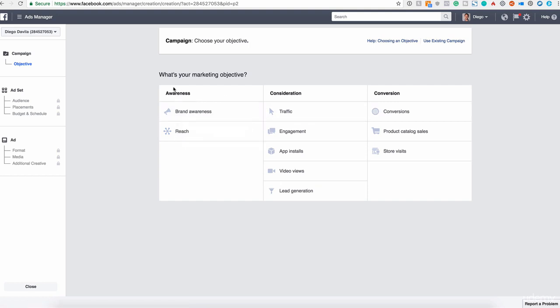So on awareness, we use the goal awareness if we want to create brand awareness for your business, for your products, for your brand. So if you want to reach more people, you can choose this one. If you want to create an ad that will let people know about your product, if you have a new product, or if you want to let people know about your business, you can click on brand awareness.